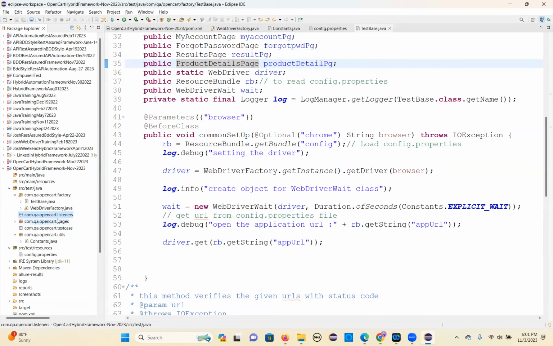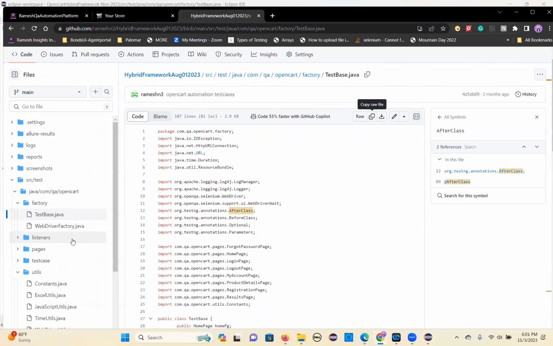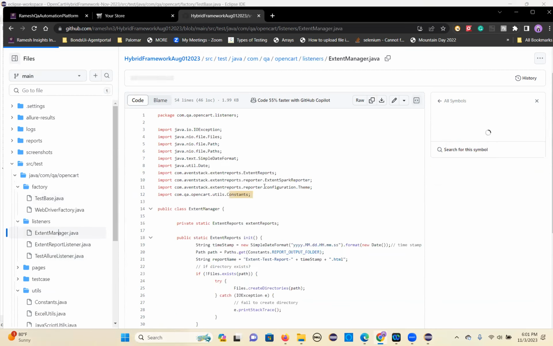So let's go and add these listeners. Just go here and expand this. These are the listeners, 3 classes. One is Allure reports. Allure reports is not that important, but if you want, you can add that. For extent report, you are going to use these 2 classes. So first build this extent manager class.